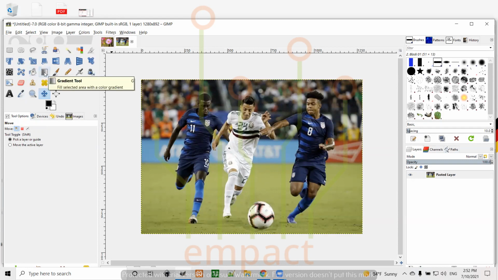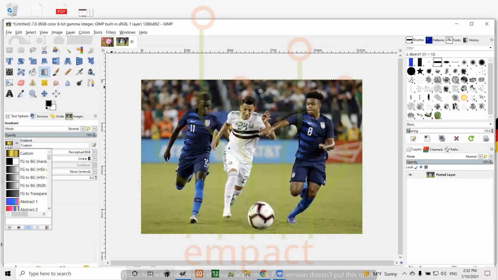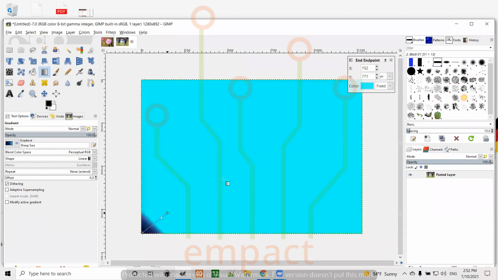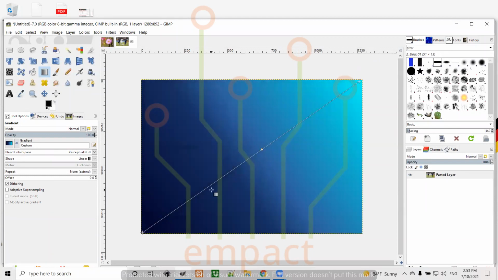Then we have this one, which is the gradient tool. The gradient tool is better to be used while you are creating your own background. So how does it work? After you are clicking, you can come here and pick the one that you prefer for your background. So for example, you want this one or that one. What you are doing is clicking from up to down. Then you have this dot. From this dot, you can make it lighter, make it darker like this.